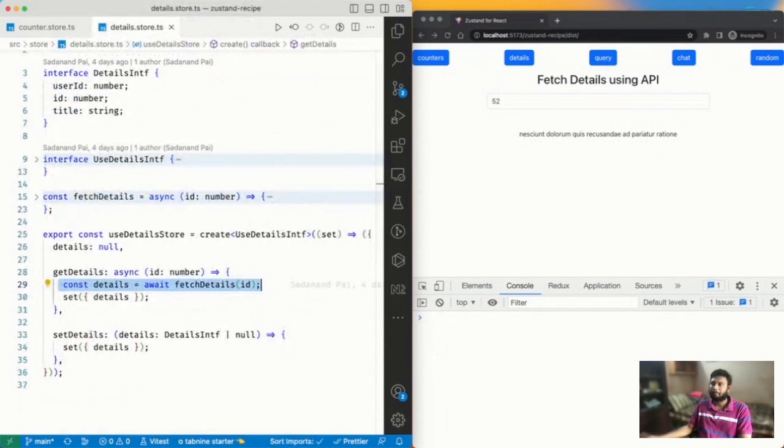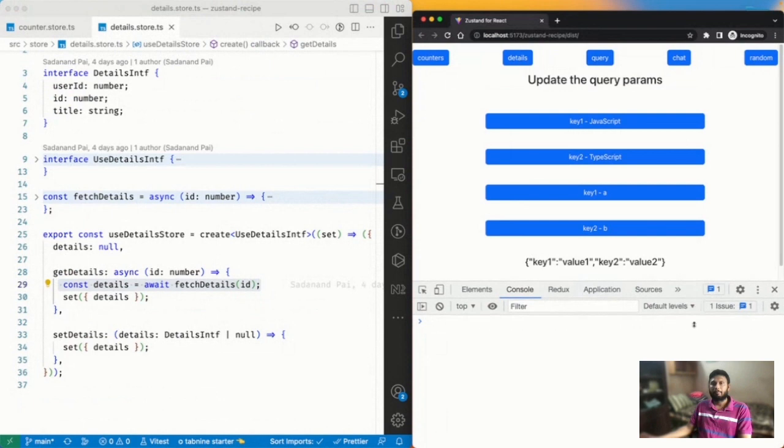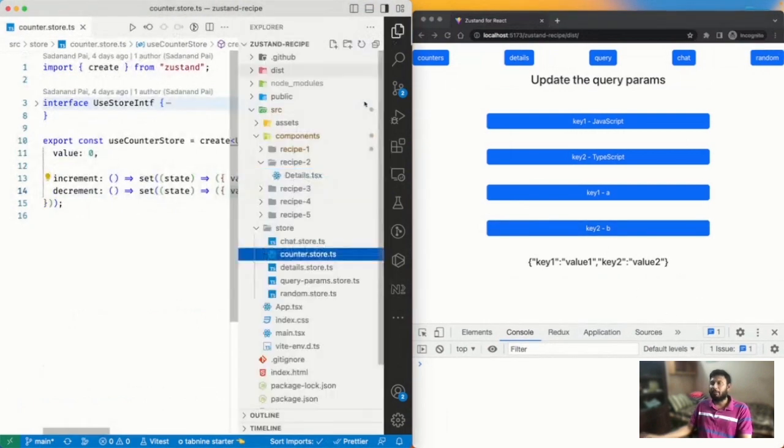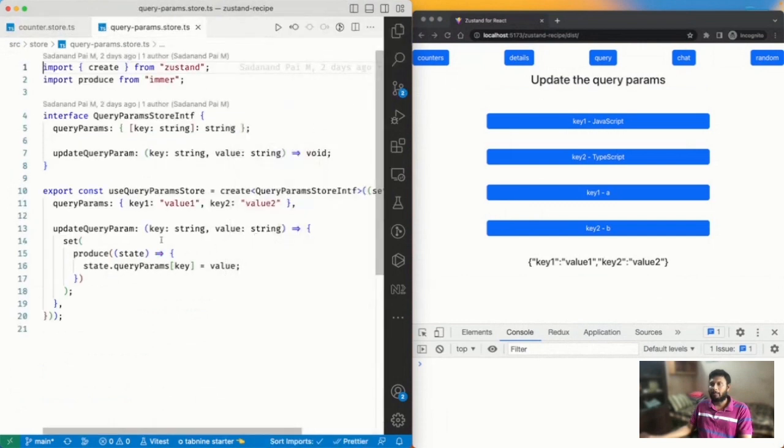Let's go to the next example. As you have understood the core logic now, it won't be difficult for you to understand further. It will be very simple. Let's consider one more store which I have created, that is for query params. So what is happening here, as you see, it is a complicated state. It's not that complicated, but for example purposes, I have kept it very simple. But still, it is not the direct state. You have an object, and inside the object, you have the key and value pair.